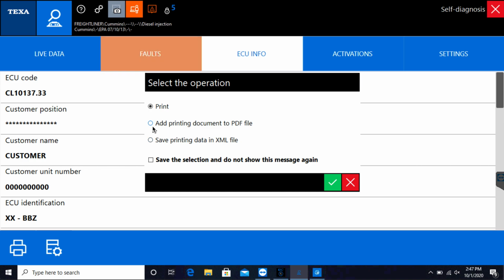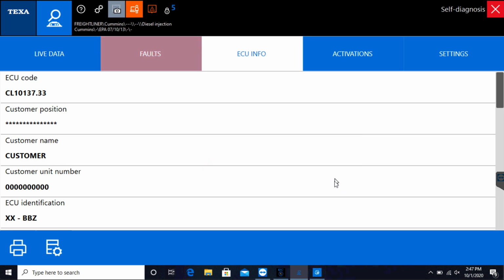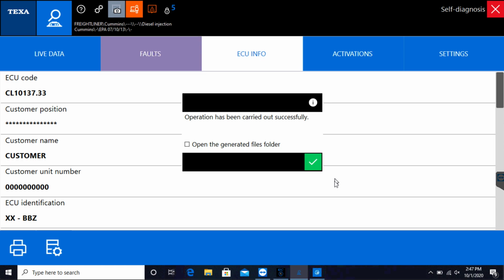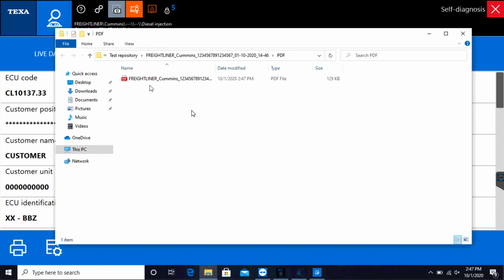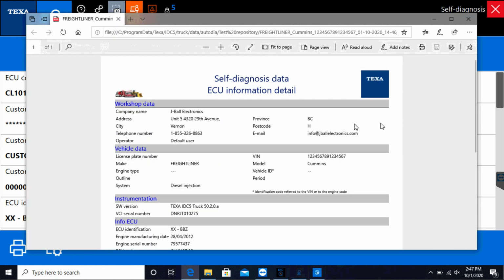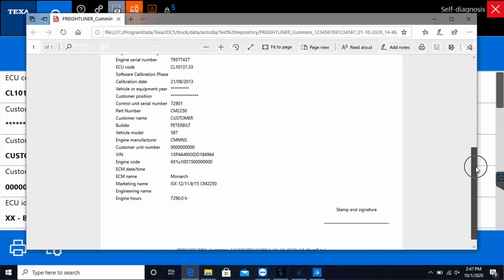Some people take screenshots, but they're finding that that isn't satisfactory or the quality isn't there. So here we are, just creating a PDF. And notice how this put it in the TEXA folder. Again, pretty hard to find. So what we're going to do here is just take a look at the PDF we've created. See the details from the ECM.